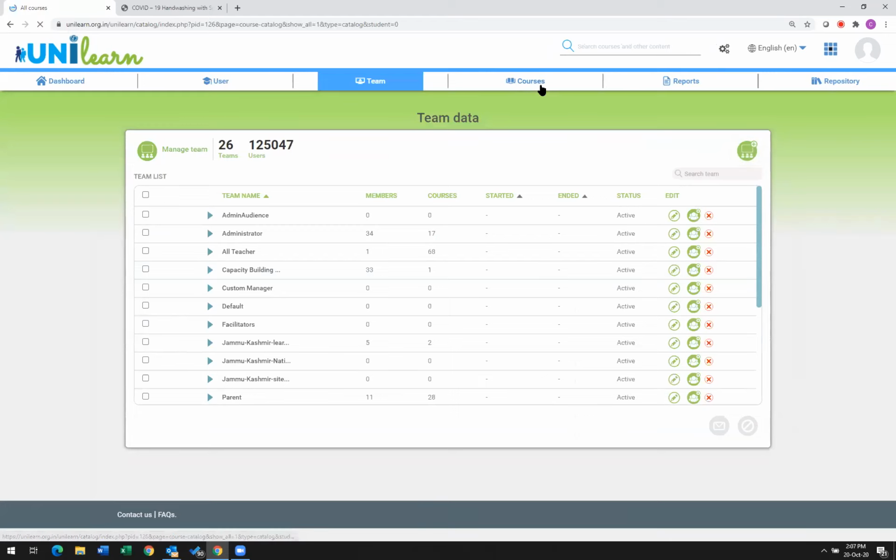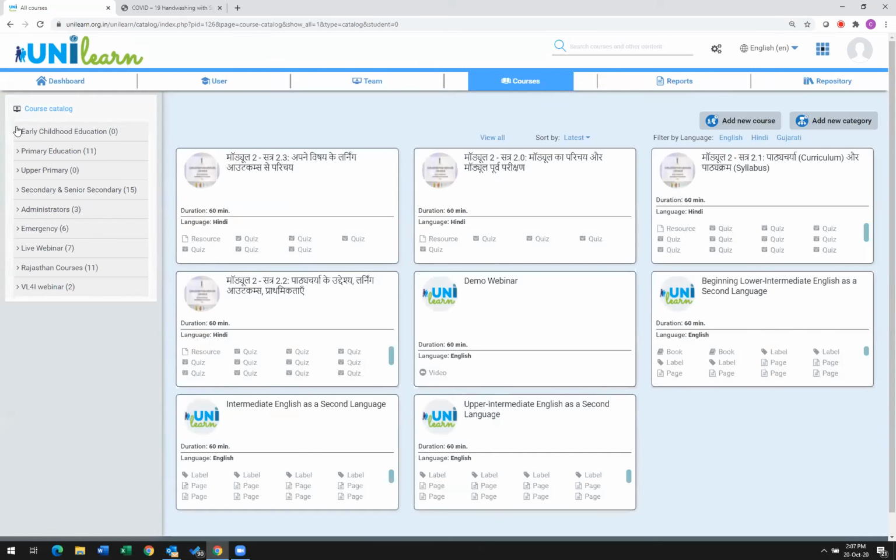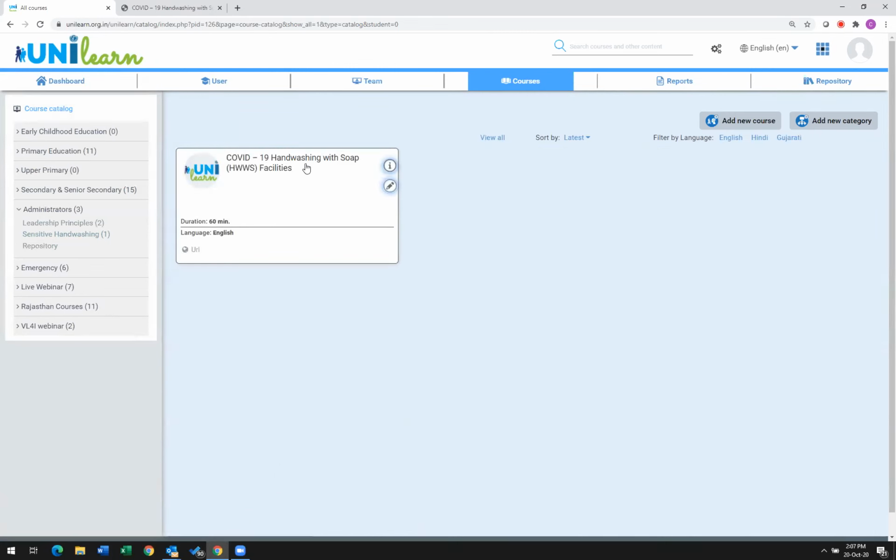Then we have courses, and we have various categories you can see on the left hand side, starting from early childhood education to many others. In administrators, we have loaded something for, I think, sensitive hand washing. So we placed one manual here. We have done a demo course, which we have not placed here. But if you have any courses, we can upload them here. You can see them here, provided they are compatible for internet format in any manner. Any standard if they are following, they can be directly uploaded onto the platform.